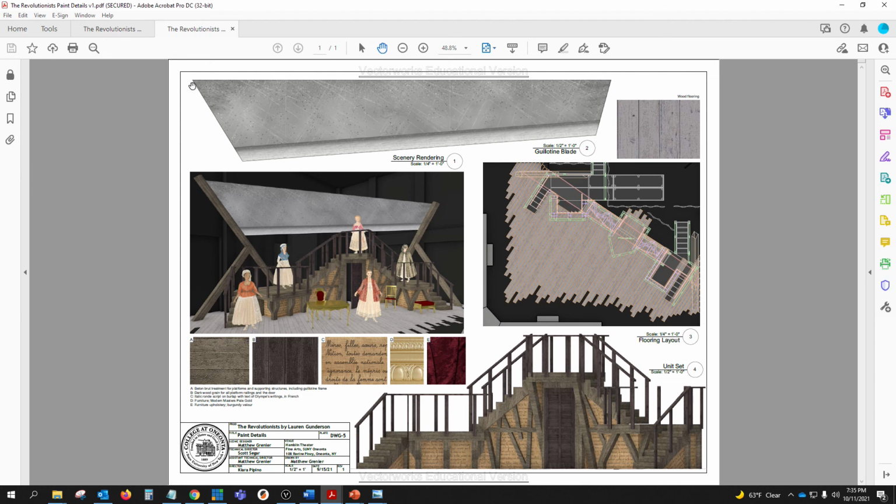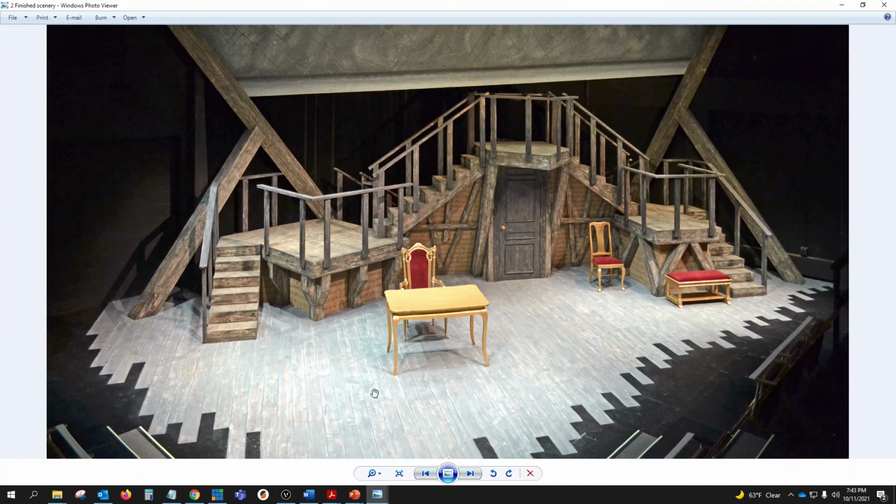So like the shape of the guillotine was exported to Photoshop. I painted it in Photoshop, using the brushes and mimicking the way it would really be painted, and then brought it back into the 3D model. So from this final rendering here, let's now have a look at the finished scenery.